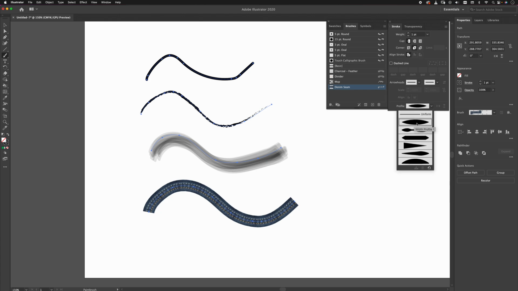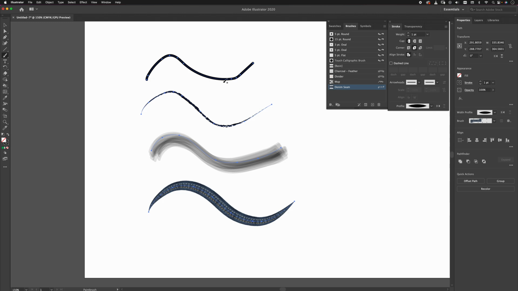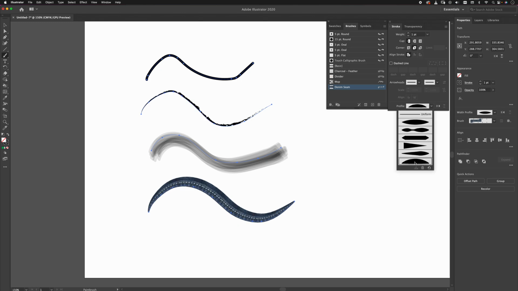So let's change the width profile to something like that. What you're going to see is some of the brushes will change. So let's do it again. Let's do this flat one. Alright, this one here changed.